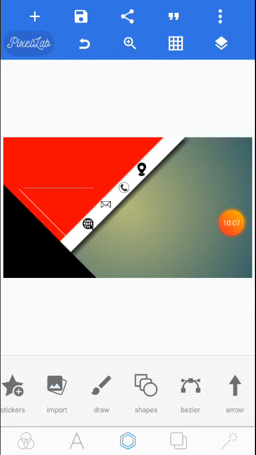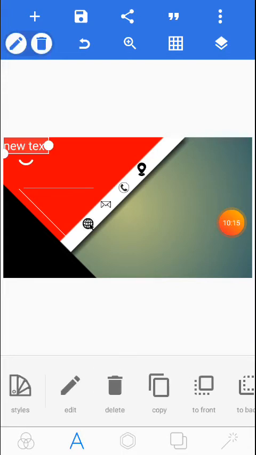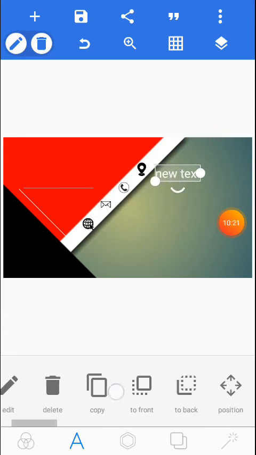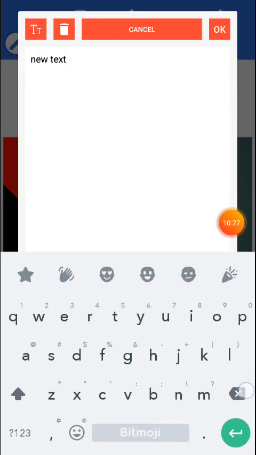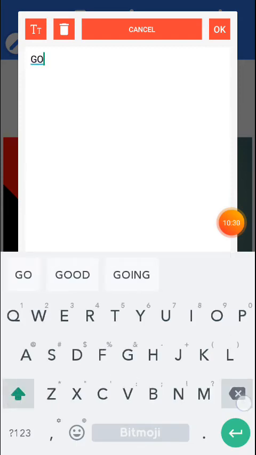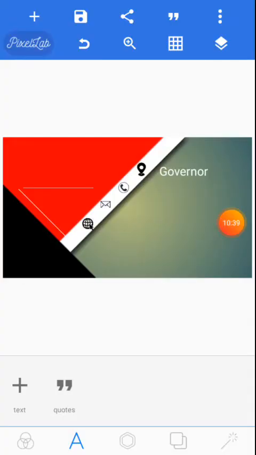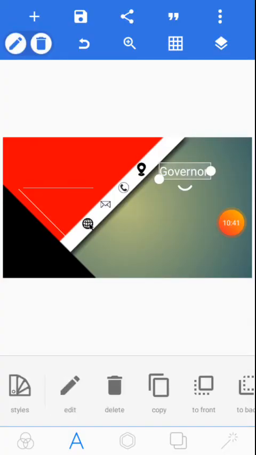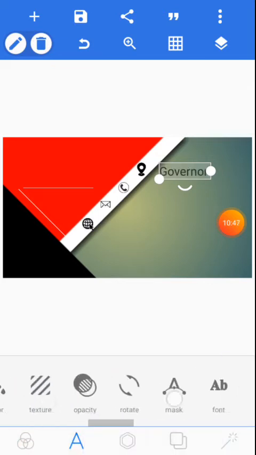So very good. Now you put your details, your location. You can put anything. I'll just put add new test. You can put anything you like there. Later, that one is for later. Okay, let me just put something. Governor office. So now we continue. Change the color to black. The font.